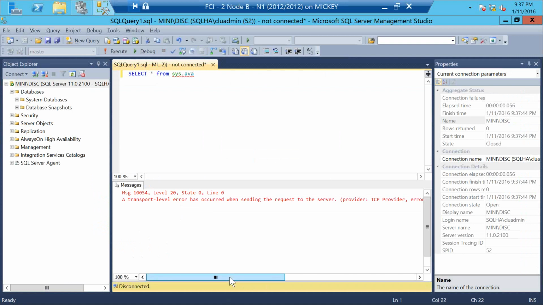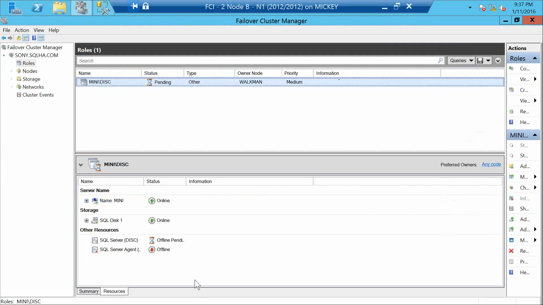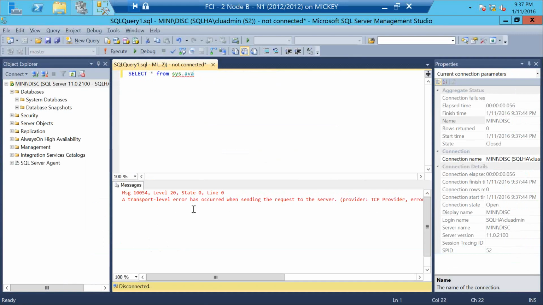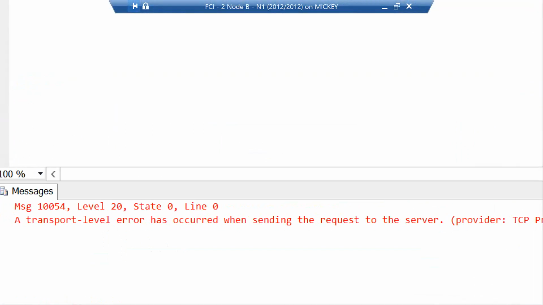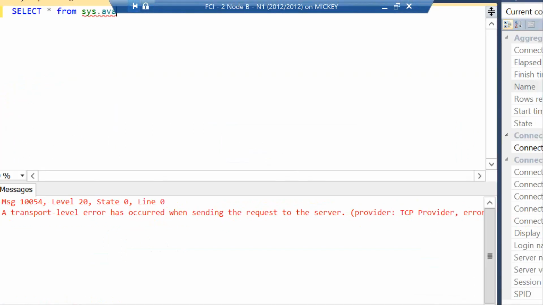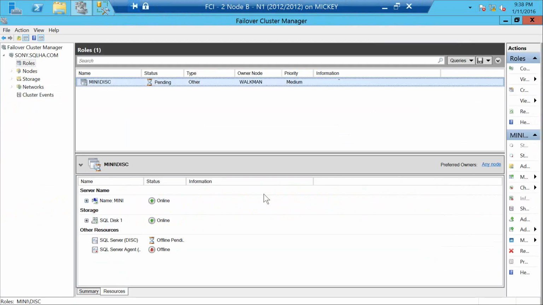Oh, here we go. It's offline, basically saying, hey, I can't connect to SQL Server. That's what we would expect to see, but that's what your applications will also experience. Let me zoom in on this a little bit so you see, a transport level error has occurred. That's because it was failing over at the time. And that's, again, a problem. But we'll see when it comes back online, I will be able to reconnect.